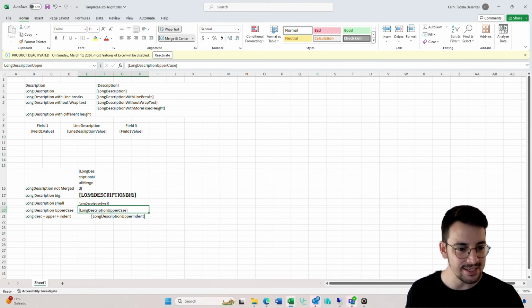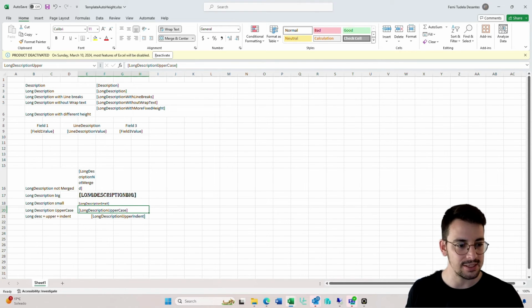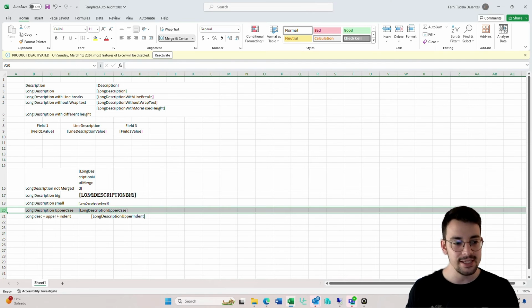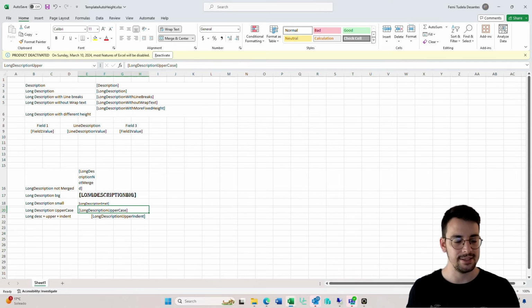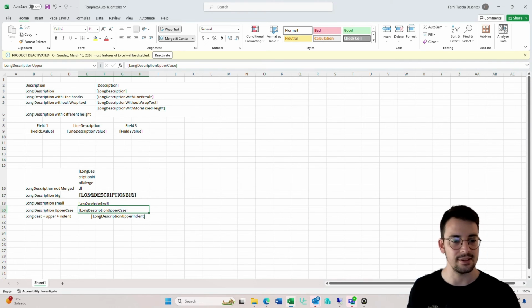And the thing is, this is still going to grow the way it was before adding this 19th line. Because this is still set as out of fit row height. So this is going to work. And this is going to grow. But this extra line is just going to be taken into consideration inside the long description uppercase. So with that little work.